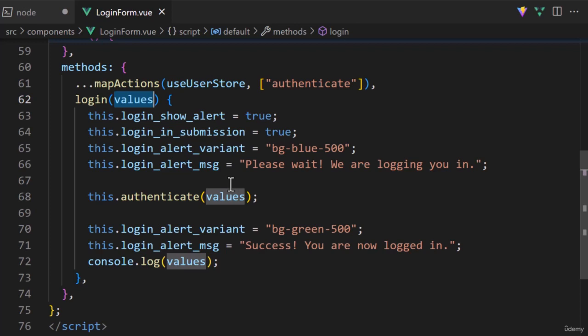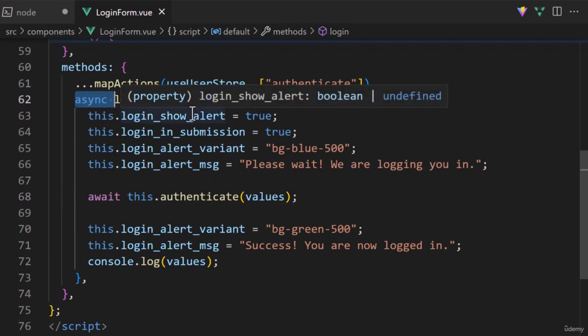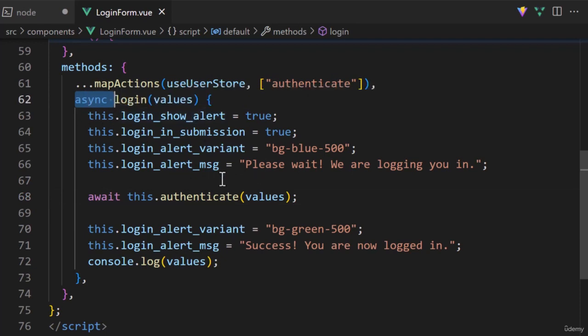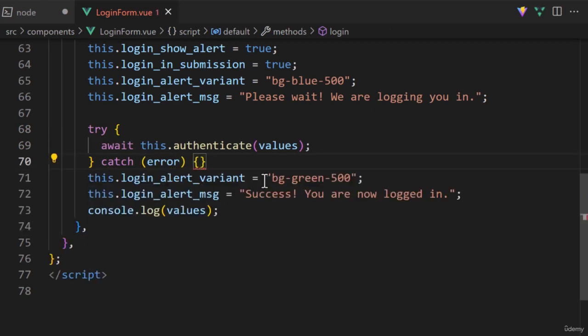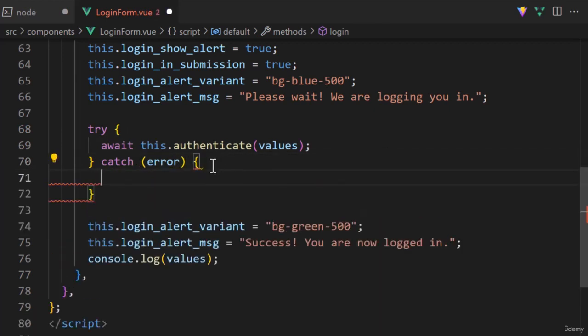One last thing, we'll add the await keyword before dispatching the action. The action we're going to write will have asynchronous code. We want to wait until the action is complete. Make sure the async keyword is added before the name of the function. Just in case, we're going to wrap the dispatch with a try-catch block. If an error occurs, we'll want to handle it.